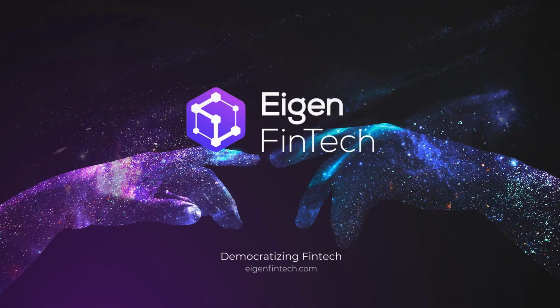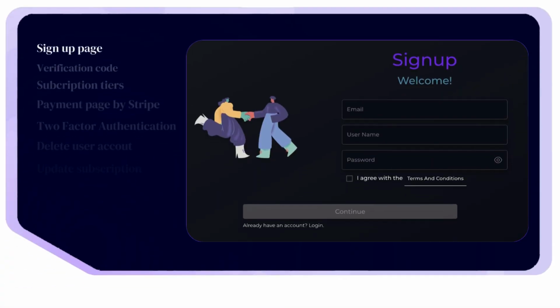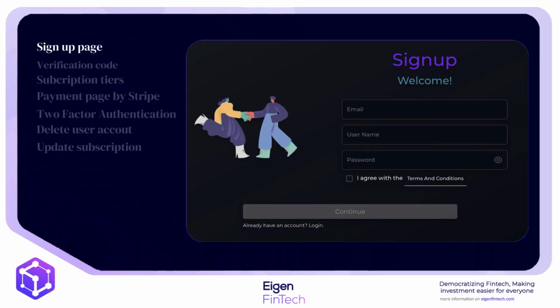Welcome to EigenFintech. Start your journey by creating an account. Simply enter your email, choose a unique username, and set a secure password. Don't forget to read carefully the terms and conditions and check the box if you agree to start your account. Once done, click Continue to move to the next step.